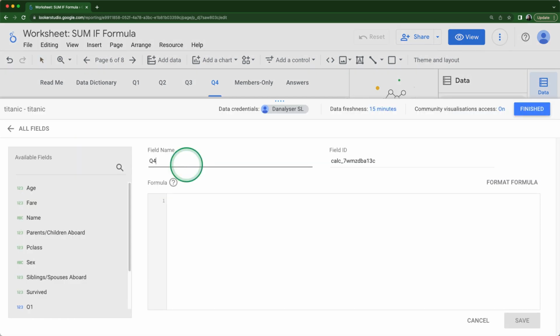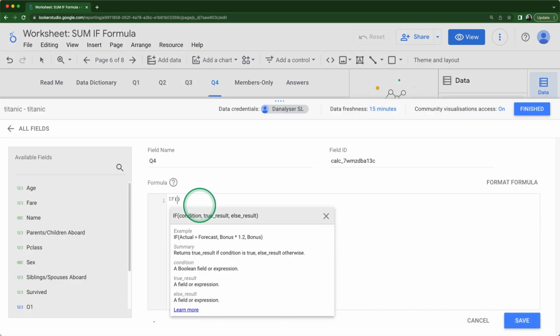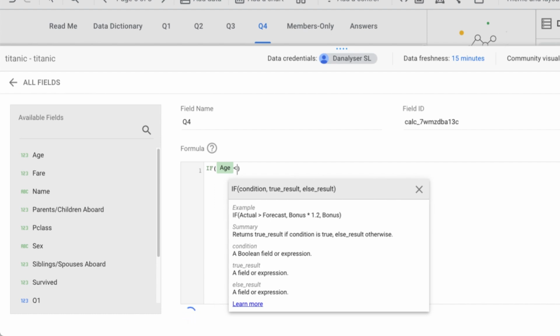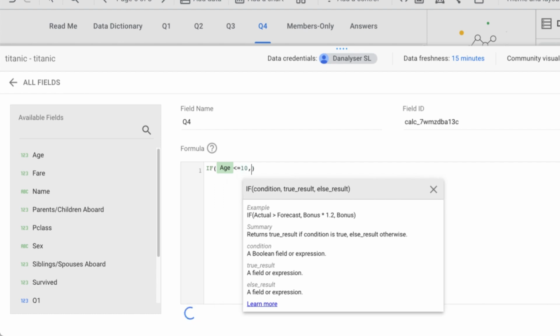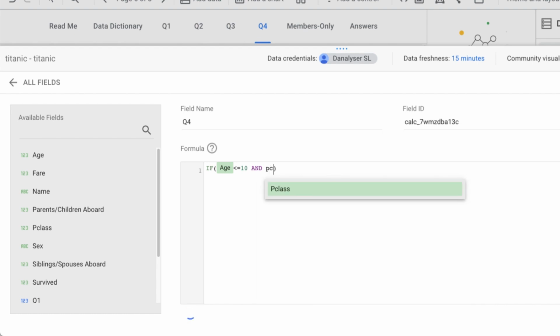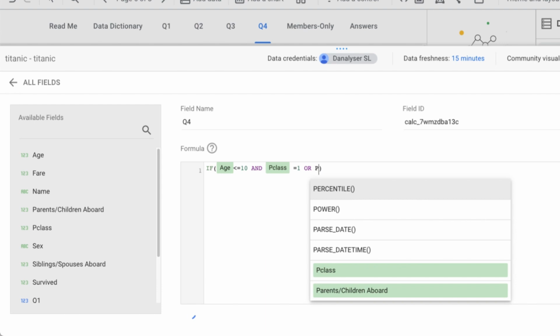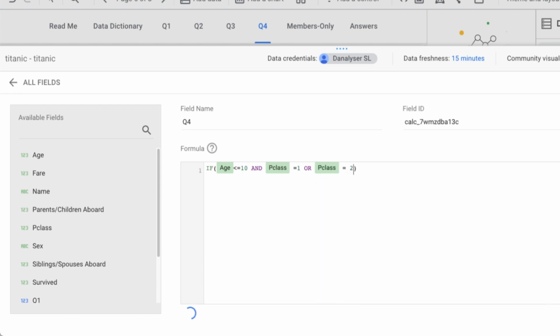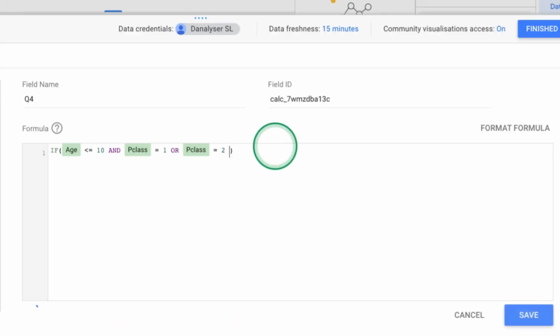I'm going to start off with an IF formula. Age is less than or equal to 10, and he or she is in P class 1 or P class 2, and eventually they survive in the incident. So if survive equals 1, then we are going to count it as 1, otherwise it's 0.